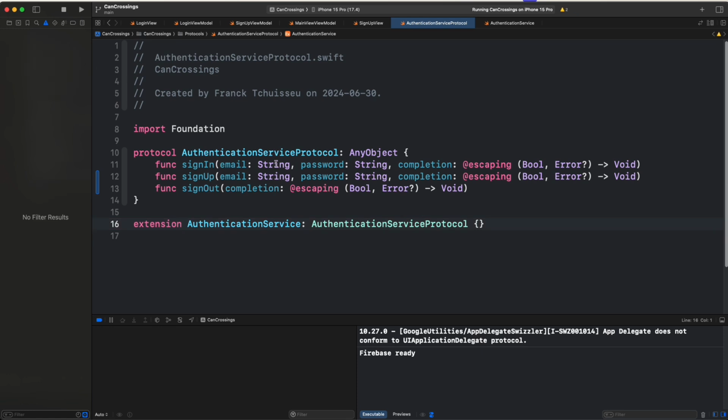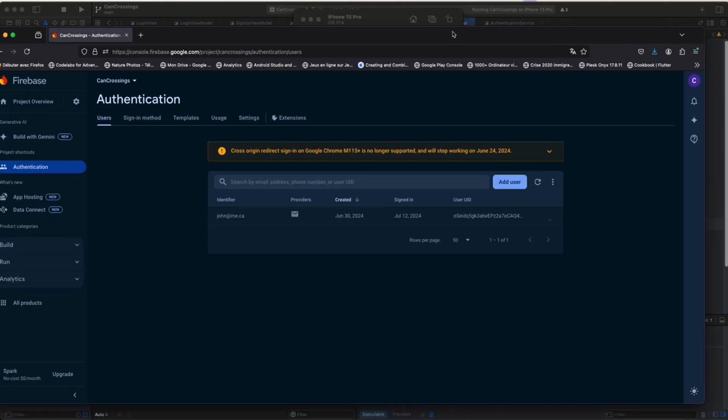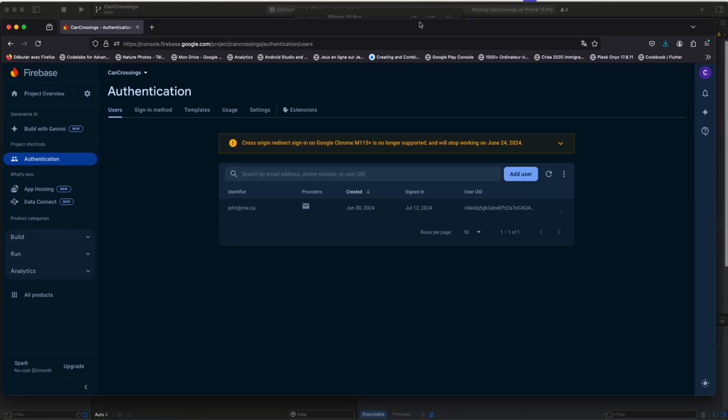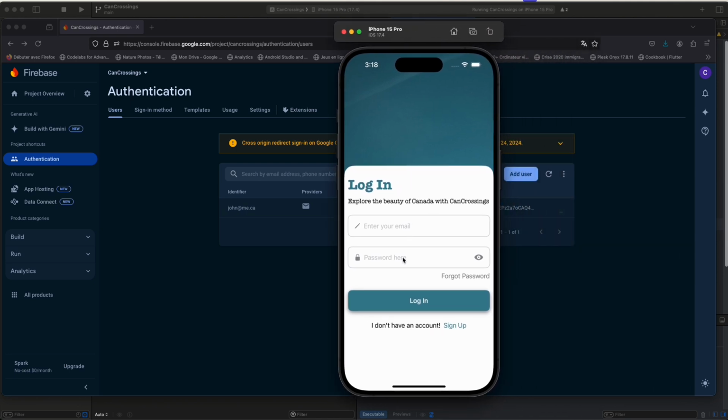Okay, so the error went away, which is good. And I think it's time for us to test our app, okay? So let's run our app again. And let me put our database in the background. So let's put this database here, okay?